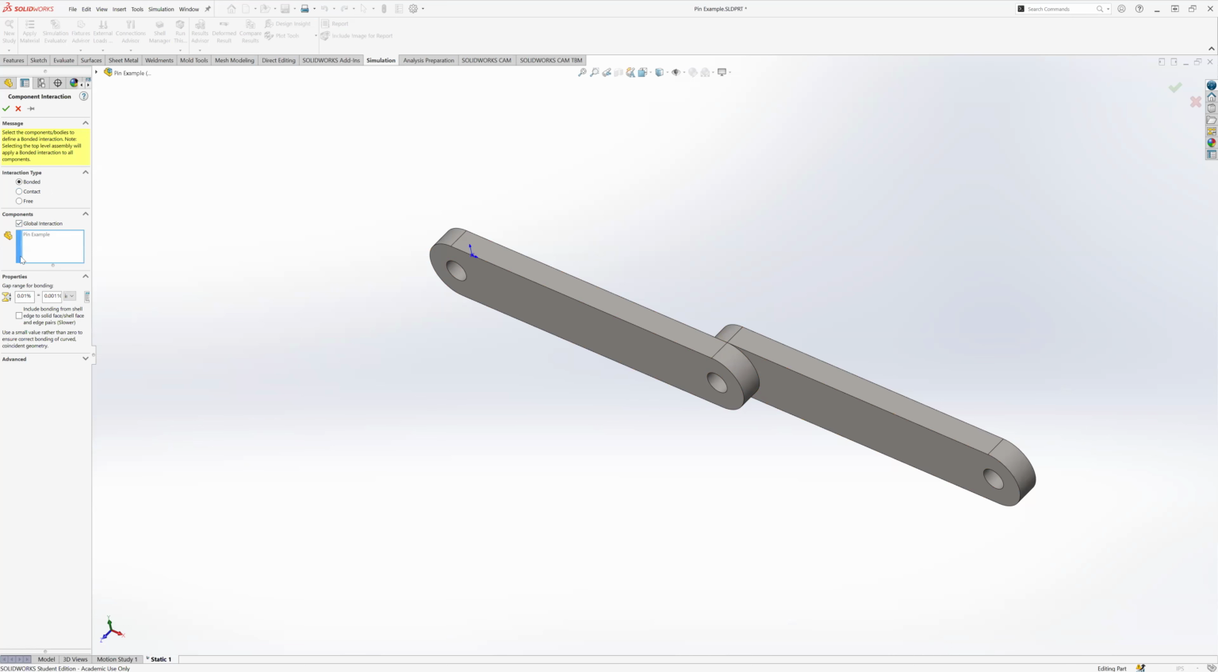I can either choose contact or I can choose free. So obviously contact, like I talked about I think either last week or the week before, means they can't penetrate each other, and it will give a more realistic example or realization of how it would be in real life. But it can also give you some more simulation time. Free means one can physically float through the other one. There's no real interaction at all.